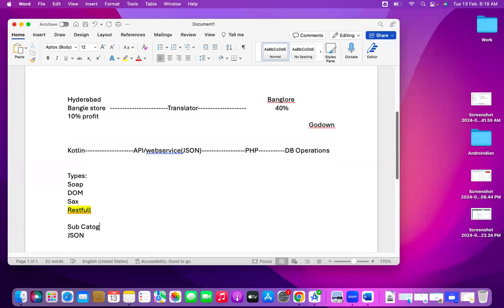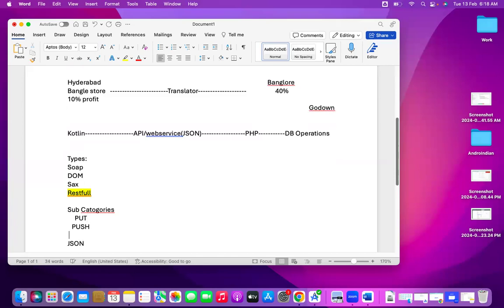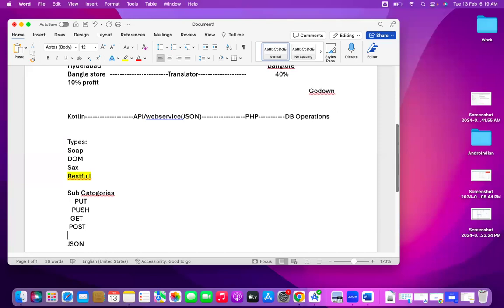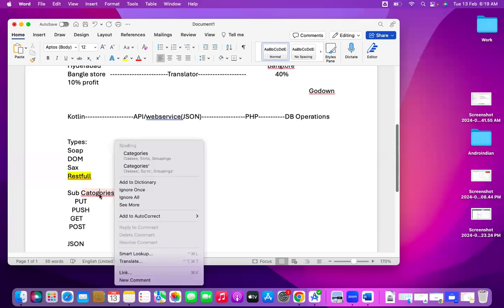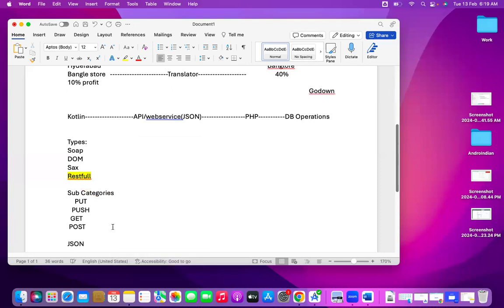Those subcategories are like put, push, get, post. So these all are the categories. It can be like this.